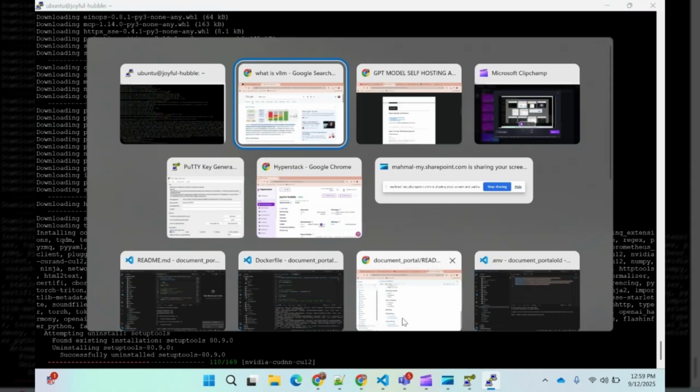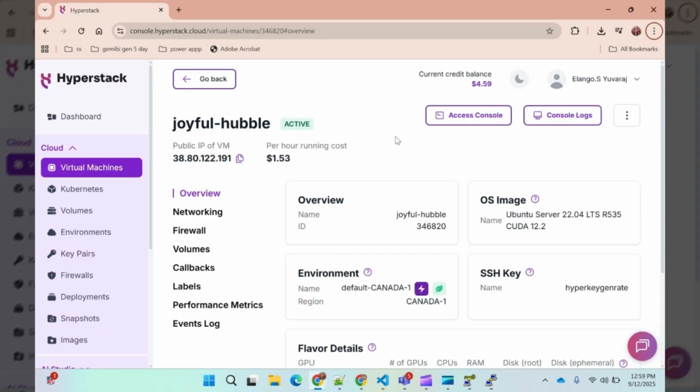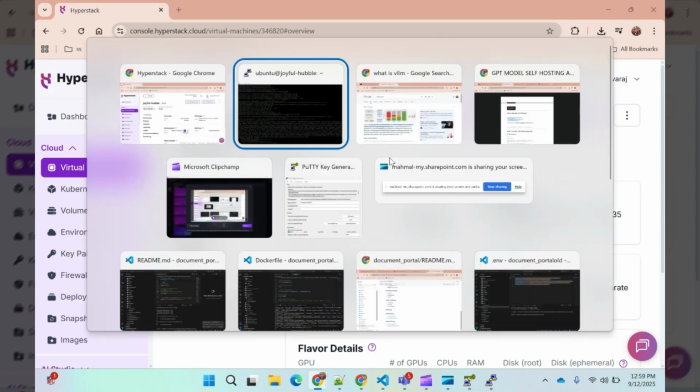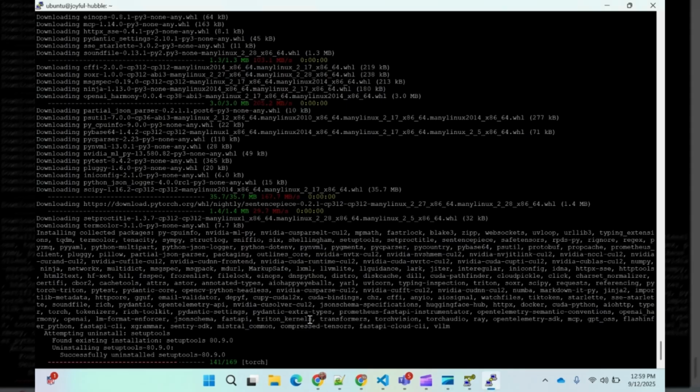Let me see our machine and how much it is charging. See, now it has reduced almost $1. This consumes very fast. If you are using the machines, it will charge.